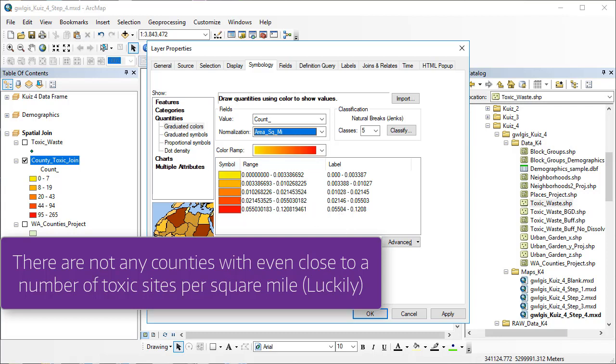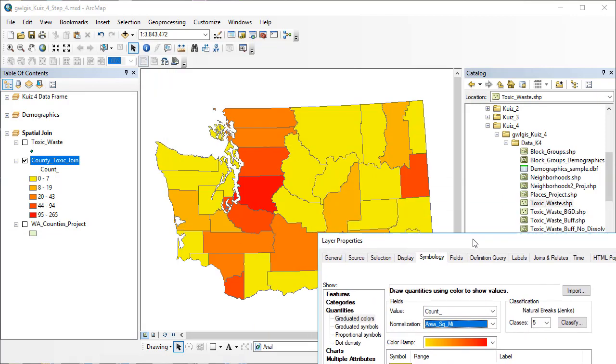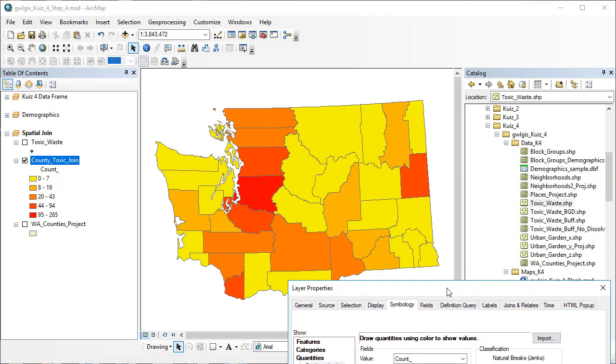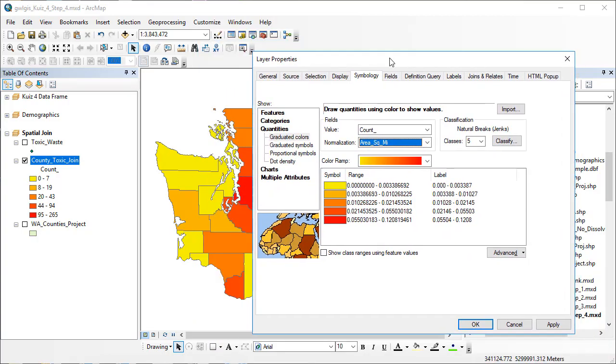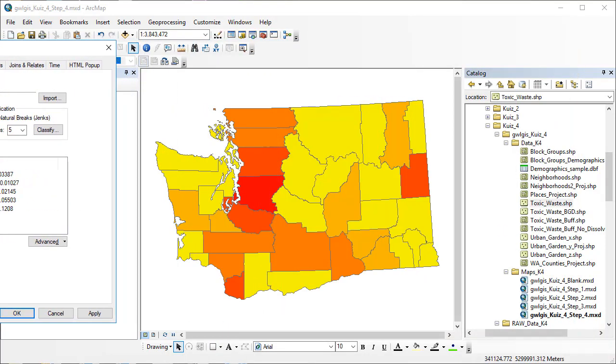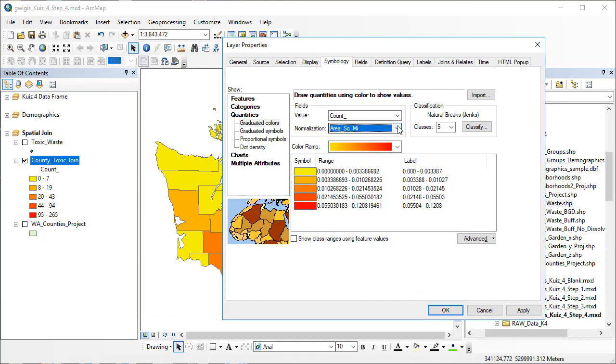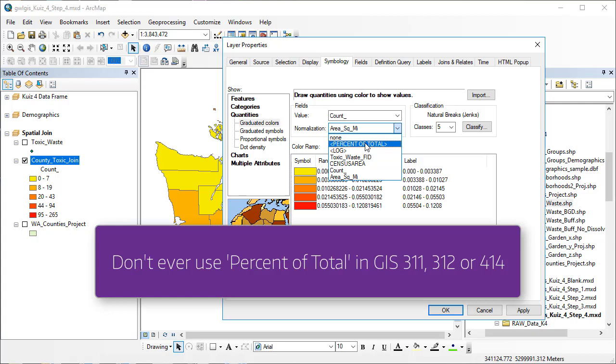And that will change our view quite a bit because it's taking into account the size of the county when we're showing how bad the county is for their toxic sites. I'll pull that out of the way and you can see what it looks like. One type that I've never used, and I hope you never use, is percent of total. That is a misnomer. It doesn't do exactly what it says. And log. I have never used percent of total for sure, and definitely not log. So neither of those have I chosen before.